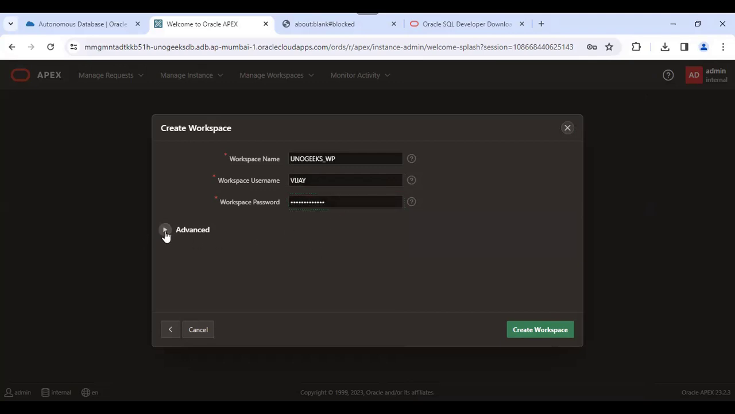Then here we have some advanced information. By default, if you don't provide any advanced password for the database, it will accept the same password that we have given for the workspace password. And there is also an option to set the workspace ID, which is optional. If we don't provide anything, it will automatically generate a system generated ID for that.